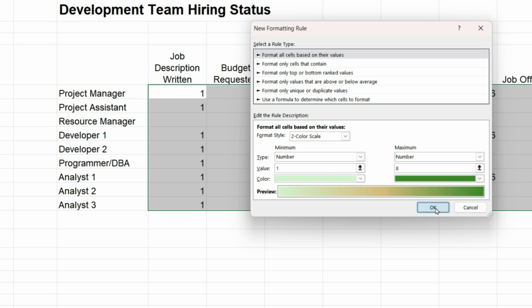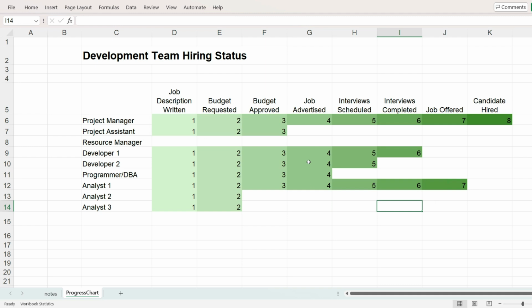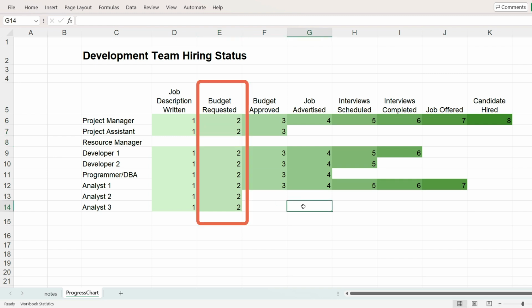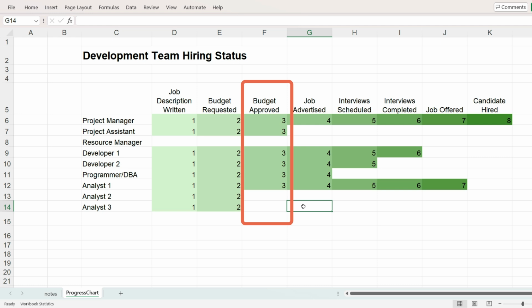For example, if the process that you are tracking has 12 steps, then you would enter 1 for the minimum and 12 for the maximum. The color gradient is dependent upon the number in the cell. If I change this from a 2 to an 8, the color will change to dark green. So it's important that the second column always holds 2s and the third column always holds 3s and so on.